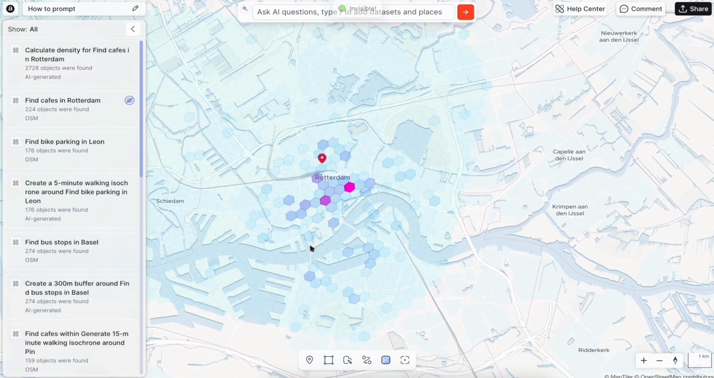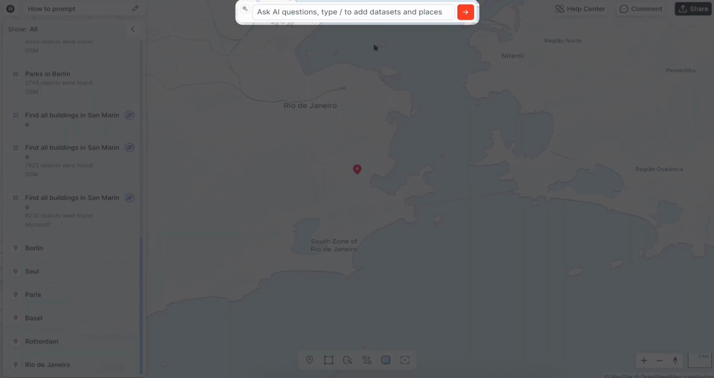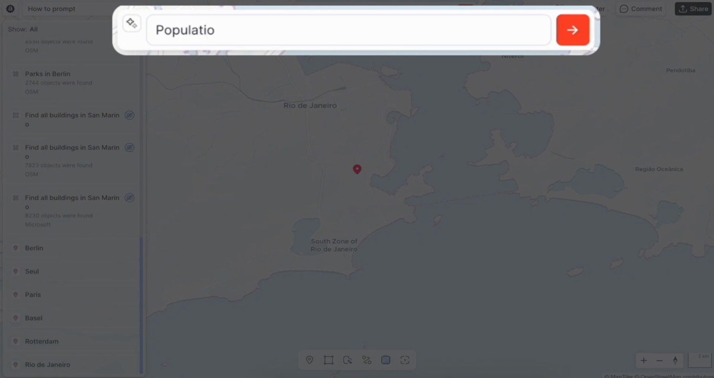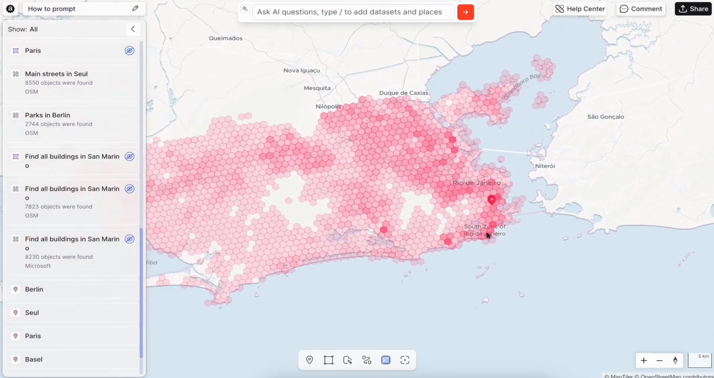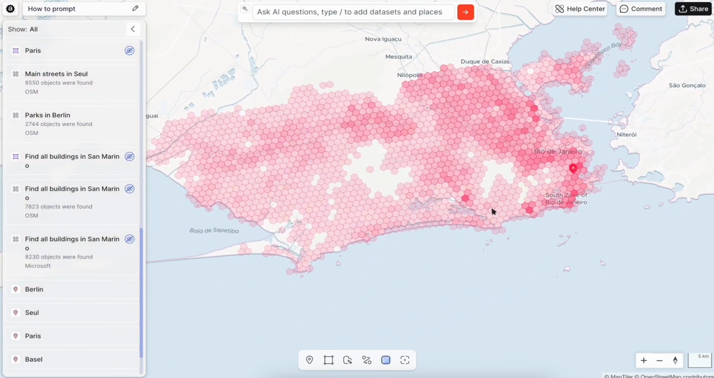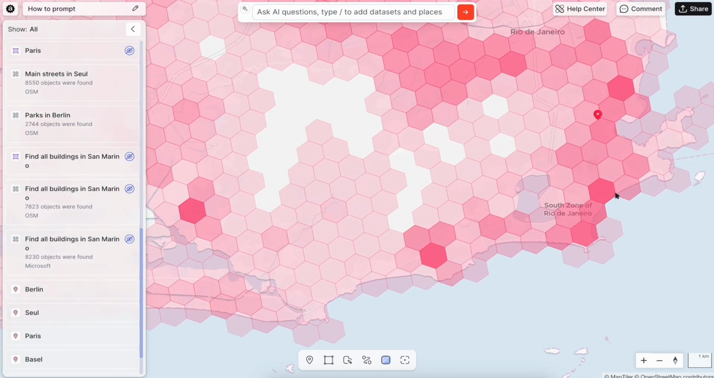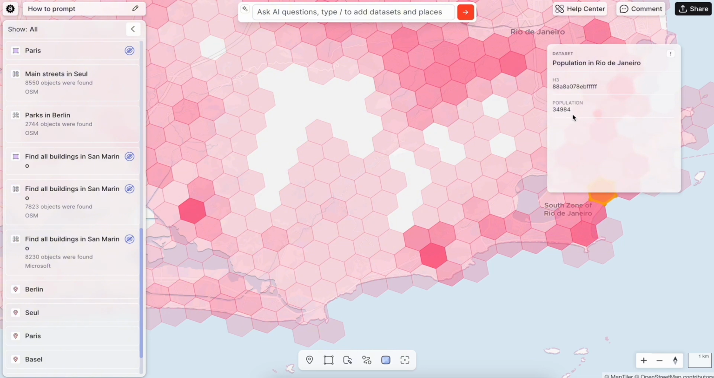Let's move to data filtering prompts. For this example, we will use Aino's inbuilt dataset with the world's population, so let's find a population in Rio de Janeiro. We see the city is covered with hexagons. We can check it out and click on a hexagon. The population is about 35,000 people.